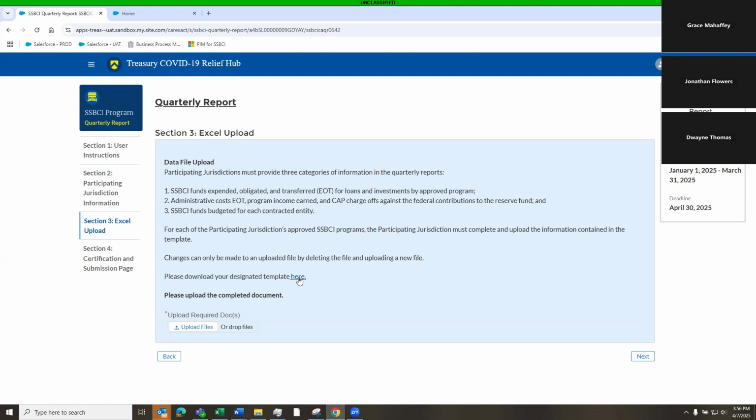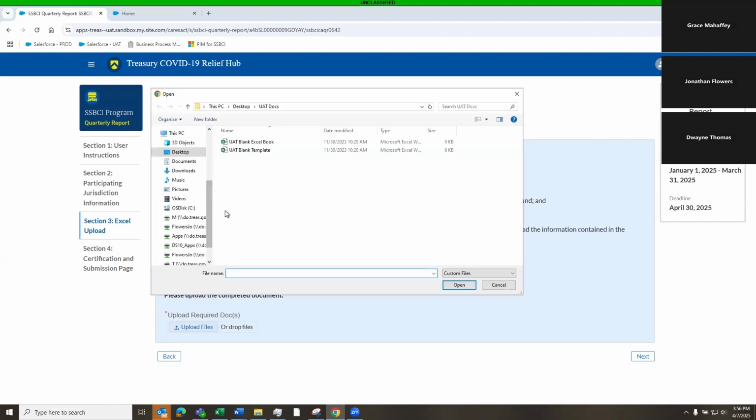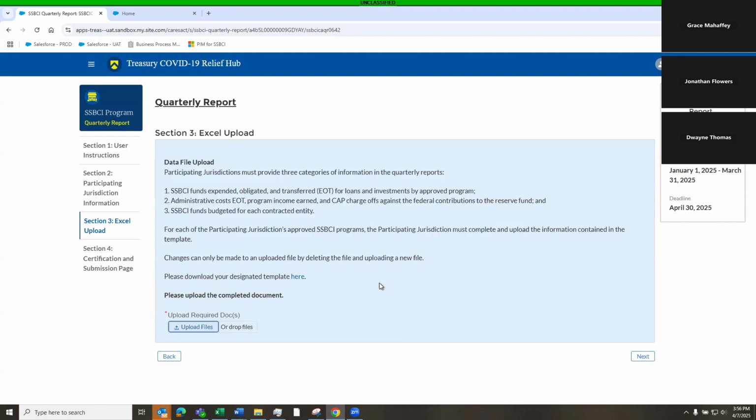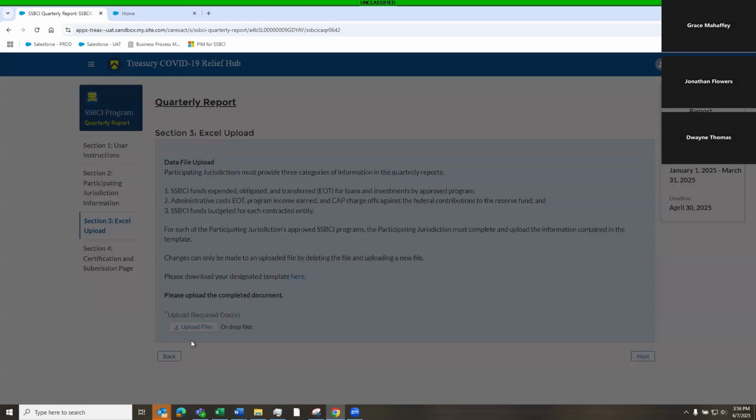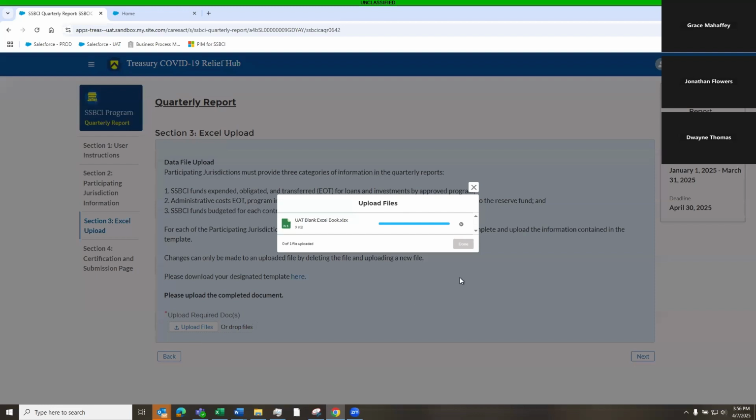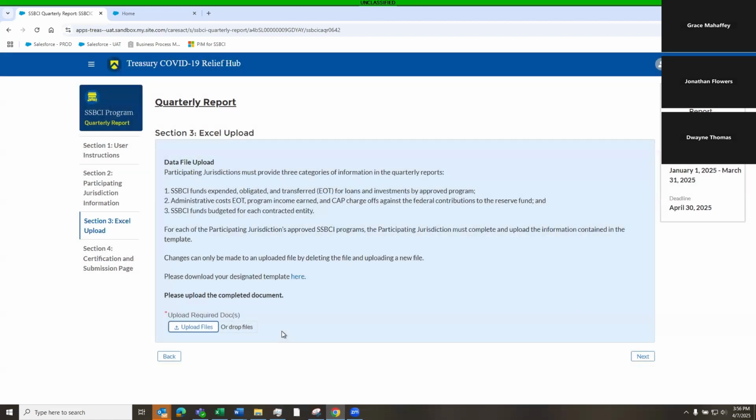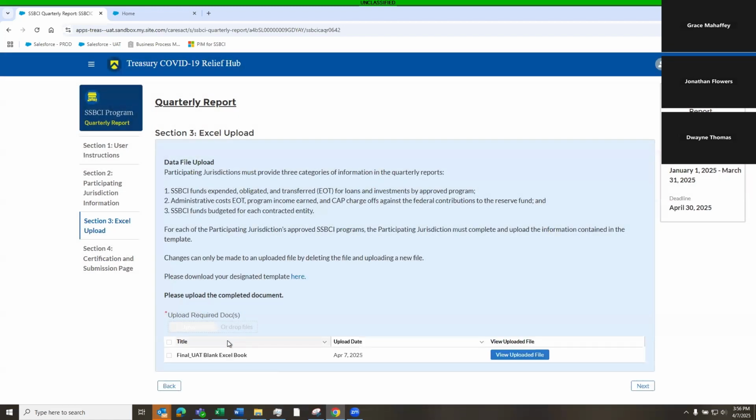Once you have that filled in and you're ready to submit, you can save that on your computer, and then upload it using this upload files button here. We will click that, navigate to where you saved that file, highlight the file and click open. It should add it to a box down below. After this word done turns blue, we'll click that, and then you'll see a table appear down here with the report that you just uploaded.